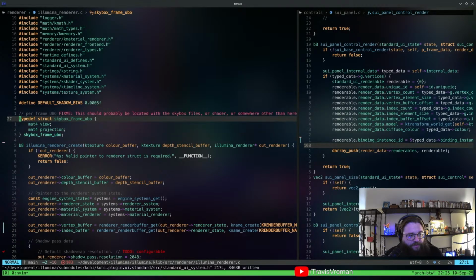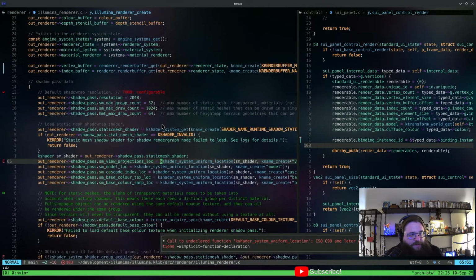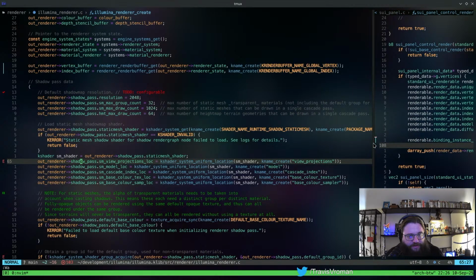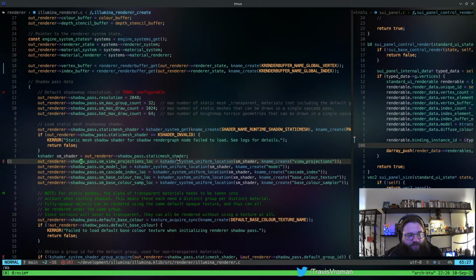And then also the Skybox frame UBO. Did we? I don't think we did the Skybox shader yet, so I may have to come back to that one. All right. So the Shadow Pass. We have not redone that shader either. We probably ought to tackle that one before we do this, right? Because this is kind of the old way that we handled things.